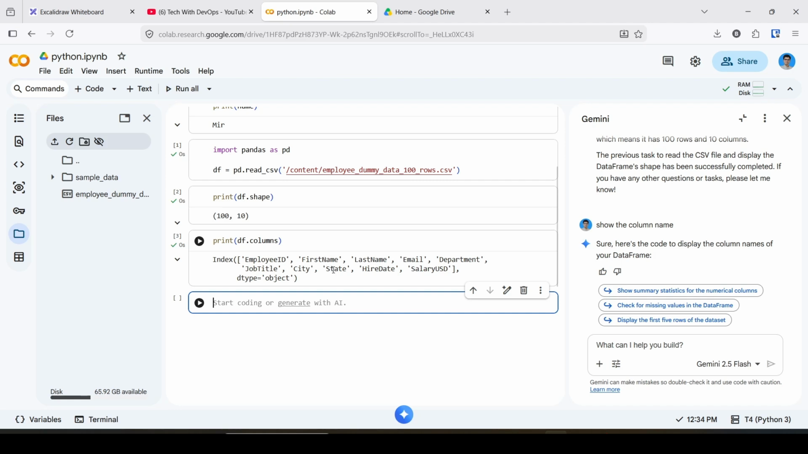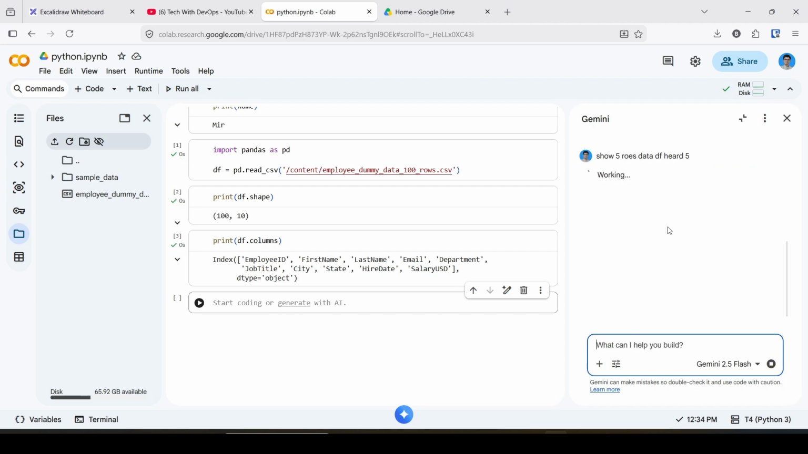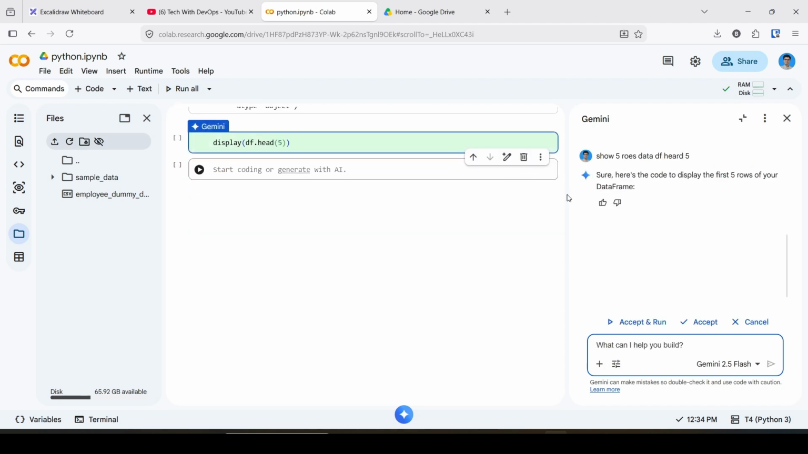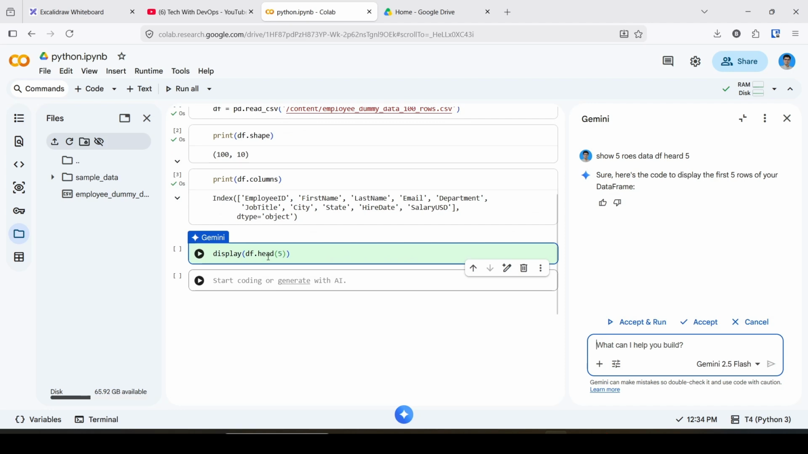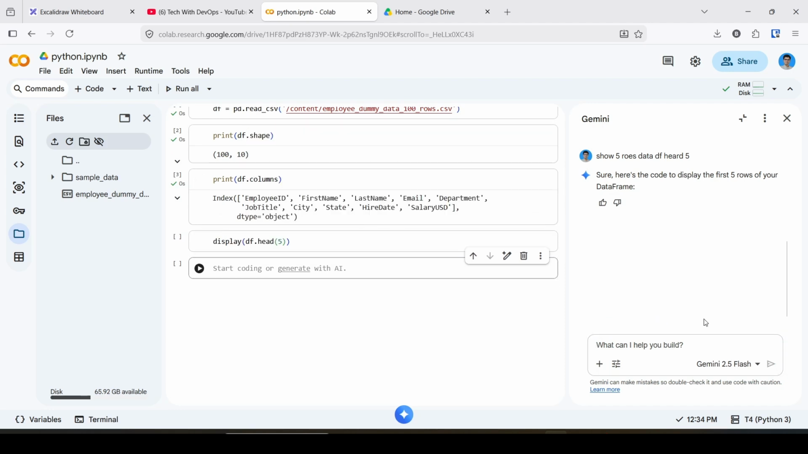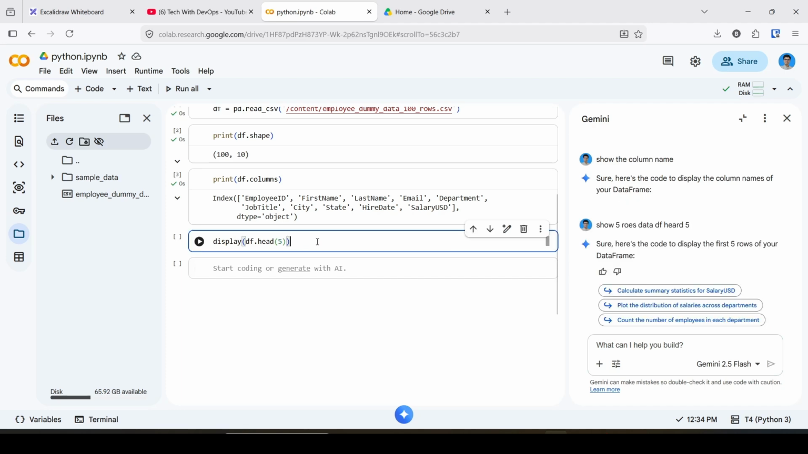If you want to show five rows of data, df.head(5), like this. This is the code: display df.head(5). It shows the five rows of this CSV. If you click on accept, and then if you want to run it, press Shift Enter.